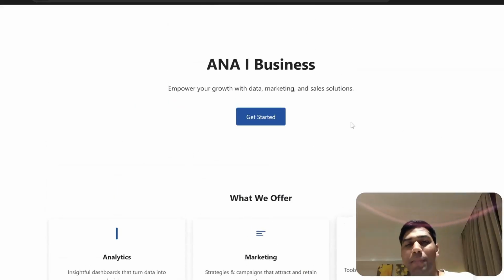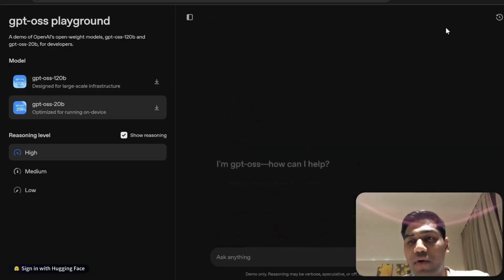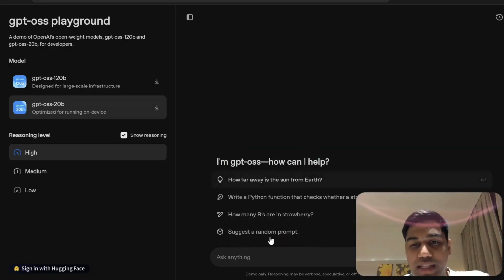It's not meant for super high-end programming tasks, but you can surely use it for auto completion and everything else. With that, let's try to figure out one more output here, right? Again, you can see there are multiple options that it gives. One of the cool things that they've added now is suggest a random prompt.